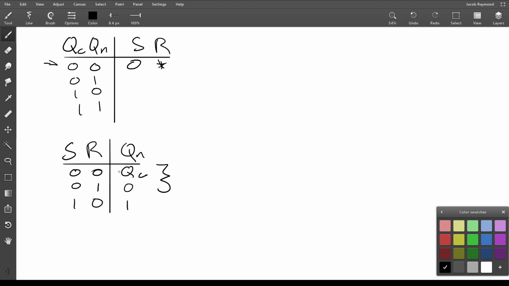The other way to think about this is if the SR latch is holding a 0 and you want it to hold a 0, you can either do nothing, because that would be right, or you could set it to a 0, which would also be right. Setting it to a 1 is obviously wrong because you want it to be a 0.